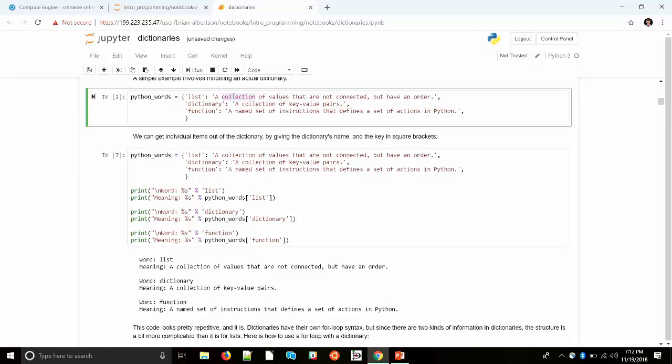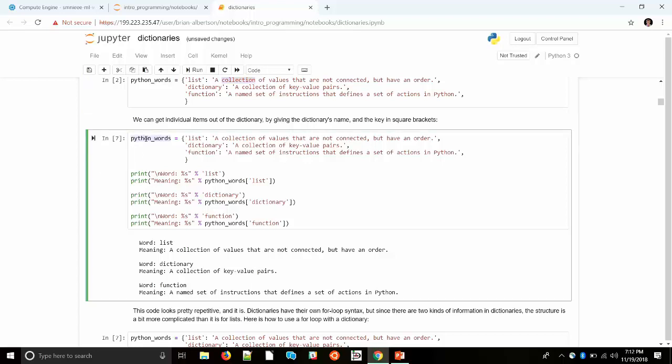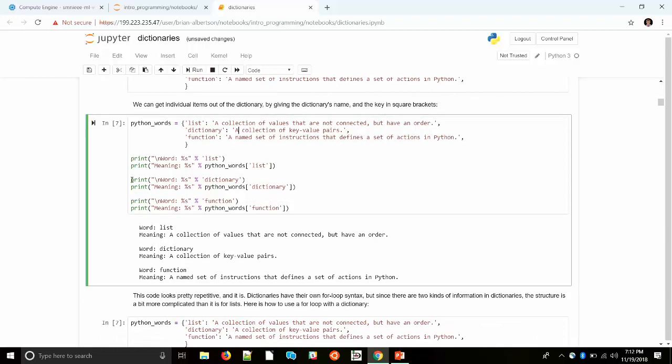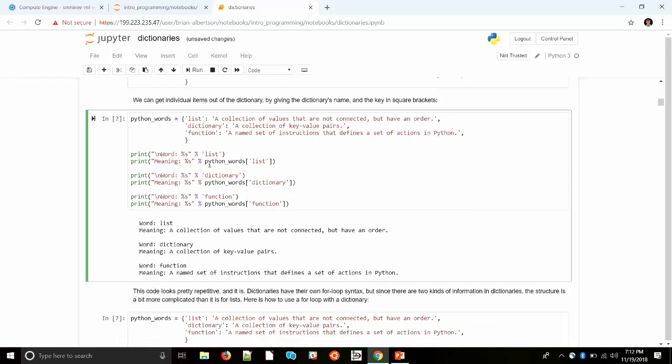So here we're defining the Python words dictionary with three key value pairs. So the key is list, the value is that sentence, key is dictionary, the value is that sentence. And you can see here in the print statement, we are indexing Python words with the word list instead of a position, and that will actually return the sentence. And so it's a really neat way to organize data without having to remember exactly where things are in the list. You can just remember the name of it and it retrieves more information for you. We're going to be using those in some of Dr. Holmes' notebooks.